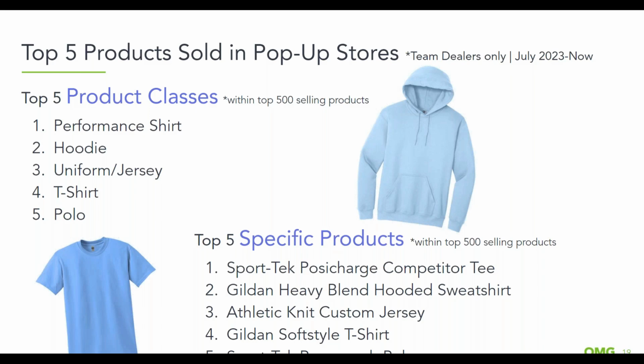So the top 5 product classes are going to be a performance t-shirt. We all know them, whether it's a Nike Dri-FIT, an Under Armour shirt, an Adidas shirt. We're all familiar with these performance type t-shirts. Specifically, they're so commonly used with practice jerseys, right? So these are by far the number one product that we see sold on the platform.